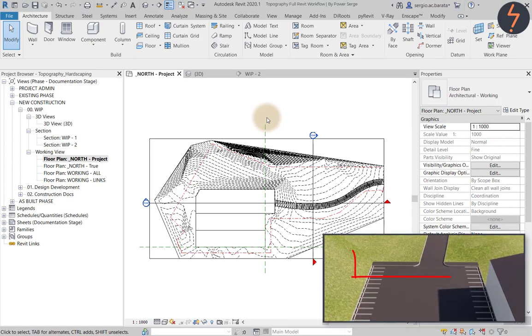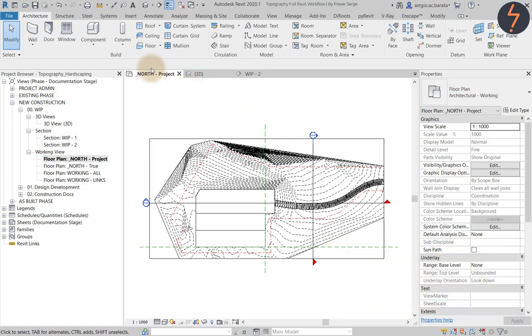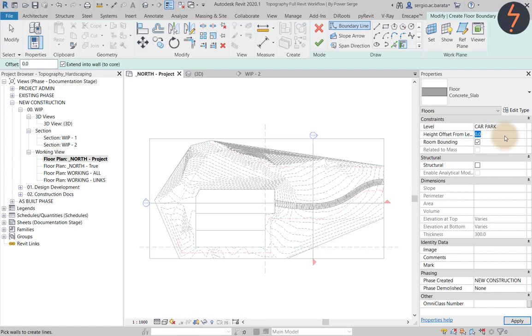Moving along, we can start to add some more context. I will add some islands and some curbing to the car park. But the car park was done in a more conventional way, using flooring elements. And so, we can also use flooring to create the island shape.